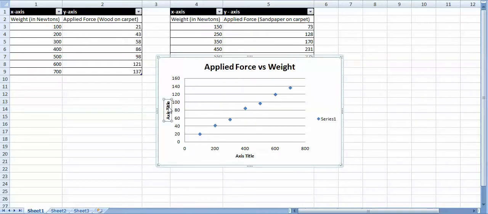When I label my axes, I'm going to give it the title of applied force, and in brackets I'll include the units, newtons. Same thing for the x-axis. The title is what I'm measuring, the weight, and in brackets I'll include the units.